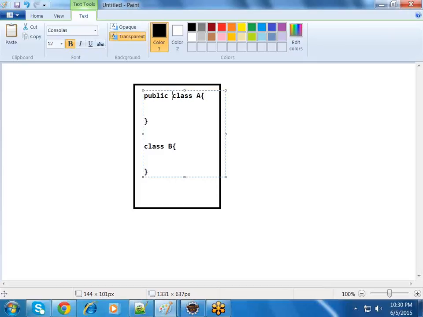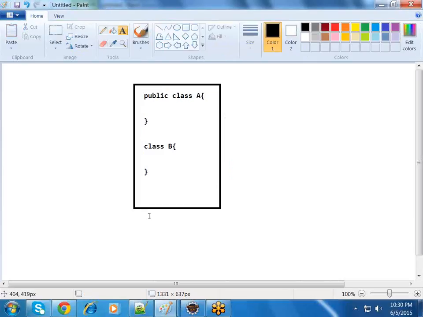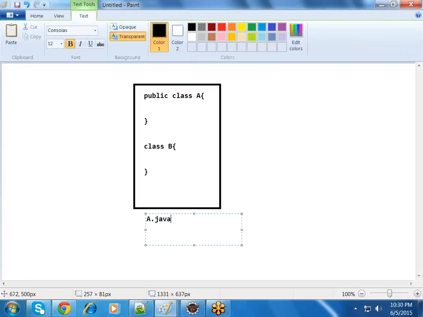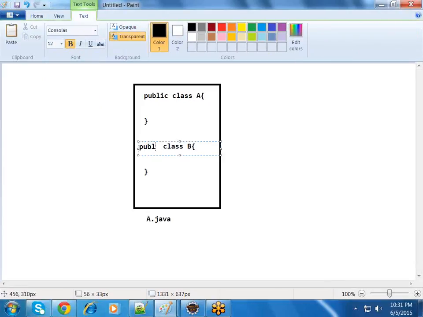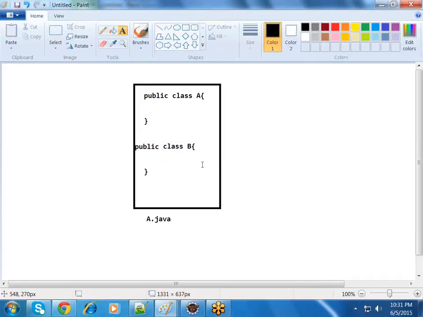If you are taking the public class, then we have to save this file as A.java. If any public class, then we have to save with A.java. If I'm taking another class as public instead of class B, then we'll get a compile time error. That means a file cannot have two public classes, because the compiler will not identify which one should be saved with which class name. If you don't have any public class, then we can save this file with any name, A or B, both are fine.